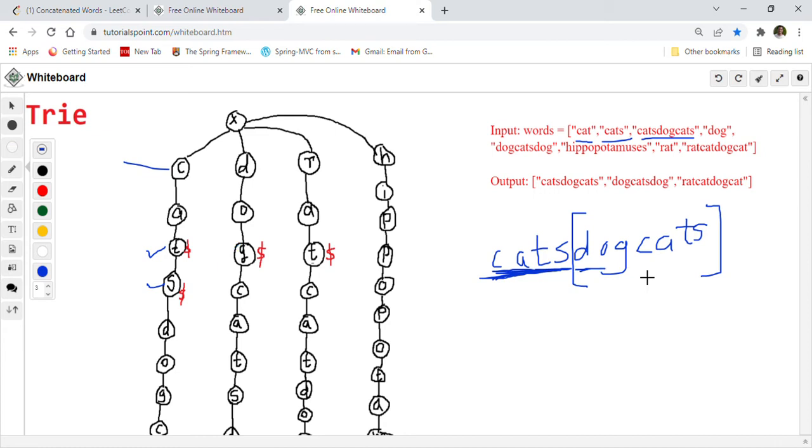So again, let me change the color. We cut it here, because now we found dog can be a word. Now we want to make sure that the remaining part can also be a word. Only then can we say that it is a concatenated word. Now again we will do the same things.